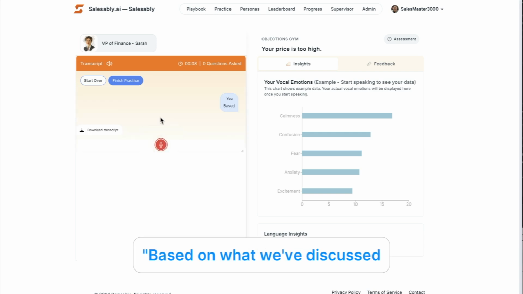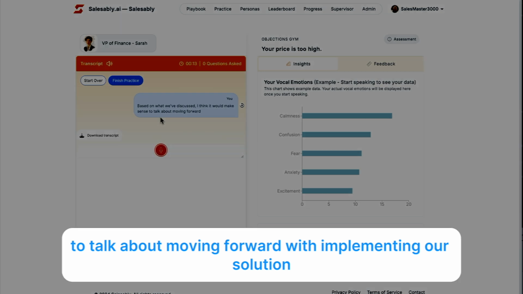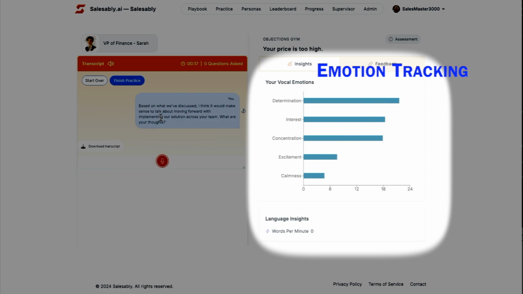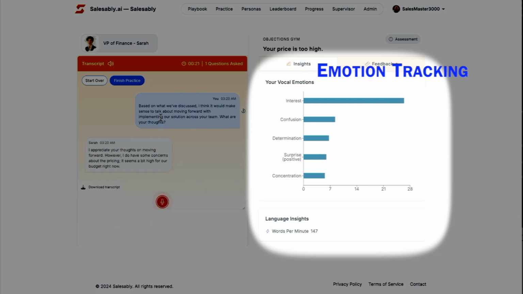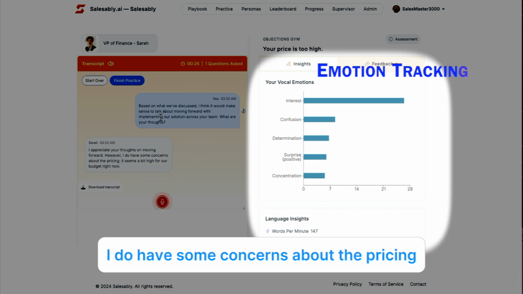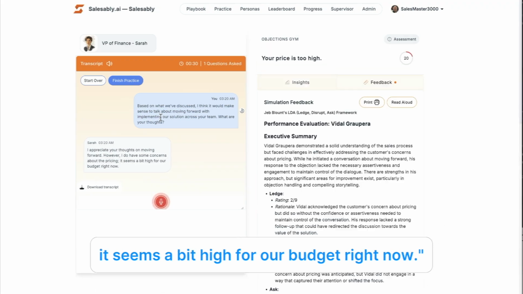Based on what we've discussed, I think it would make sense to talk about moving forward with implementing our solution across your team. What are your thoughts? I appreciate your thoughts on moving forward. However, I do have some concerns about the pricing. It seems a bit high for our budget right now.